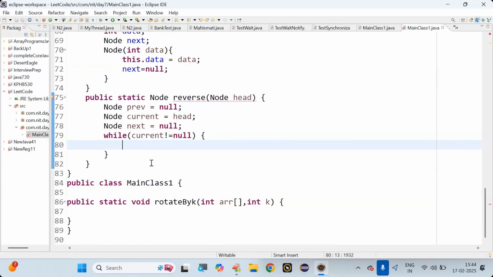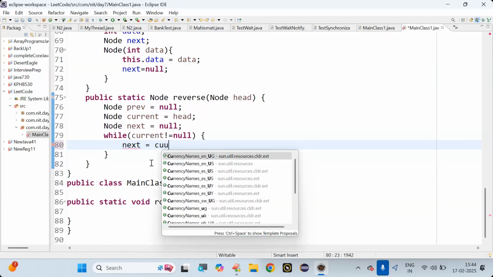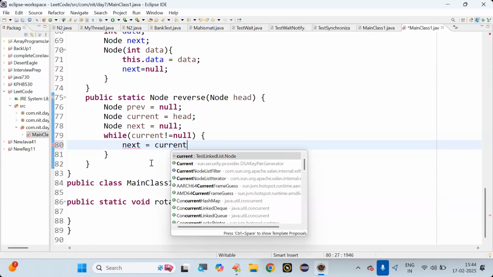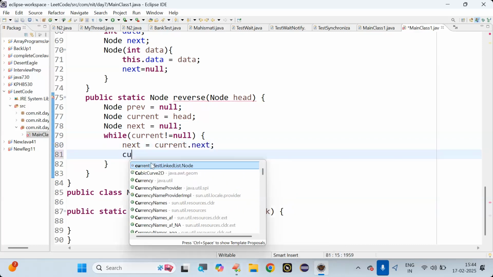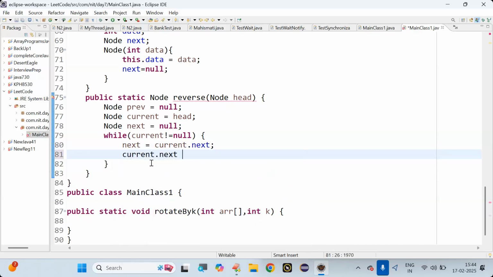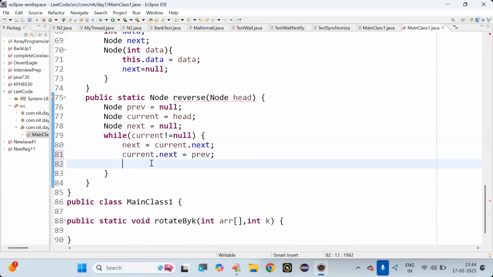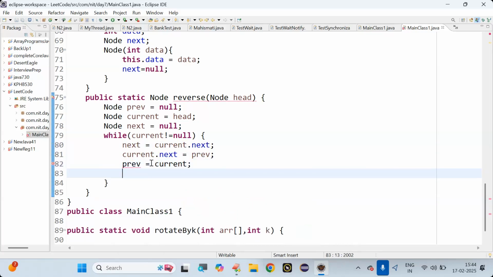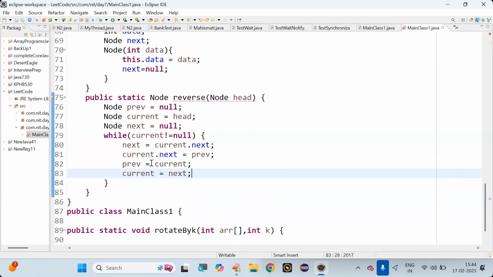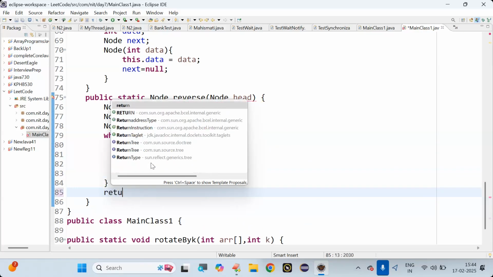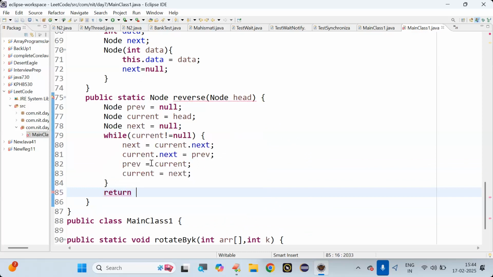So what I'll do in that case, I'll update next is equal to current.next. Very good, Dinesh, current.next. And current.next is equal to what will be there? Previous, very good. Then previous will be nothing but the current element, and the current will be next, simple. In the ending, once the loop is over, just return the previous.